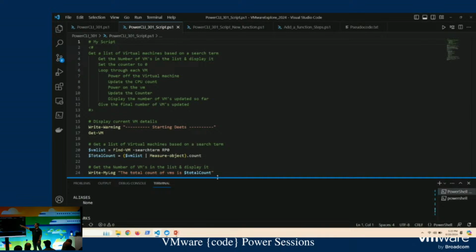So the first thing I'm going to do is get a list of virtual machines based on a search term. I'm going to get the number of VMs in that list and display it. I'm going to set the counter to 0. I'm going to loop through all the VMs that I found. When I'm in that loop, I'm going to power off the virtual machine. I'm going to update the CPU. I'm going to power that VM on.